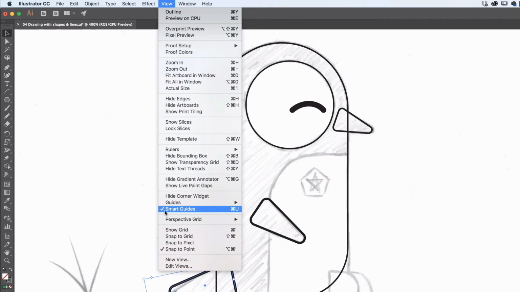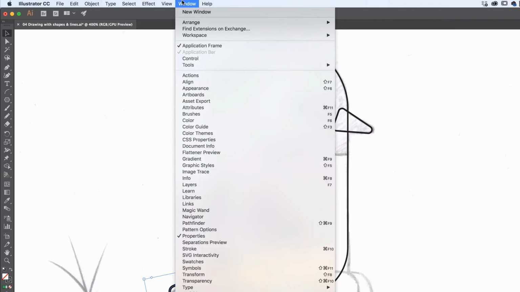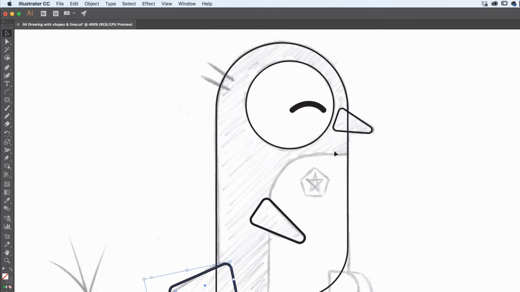It can also be a bit of a pain as well. So you can go to View and untick it if you're not liking all that jumping around lining up stuff. Some people don't. All right, the last thing I'm going to do is this body.